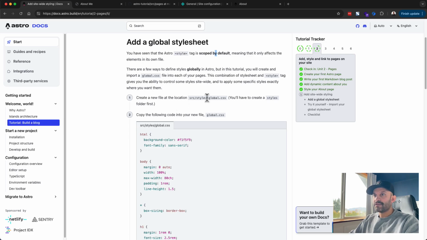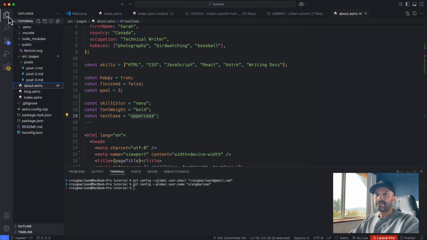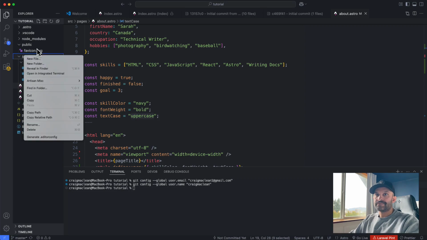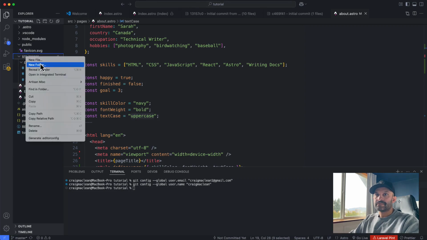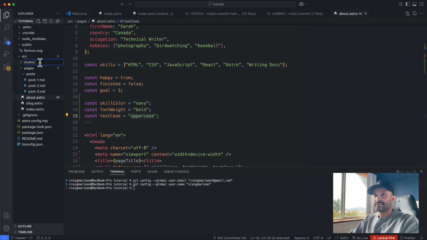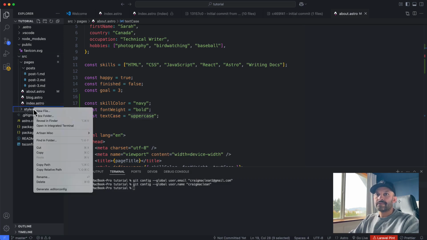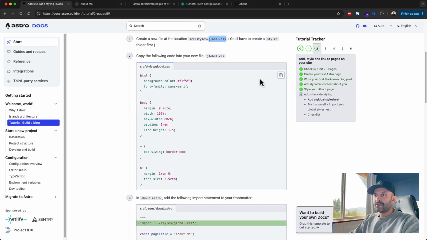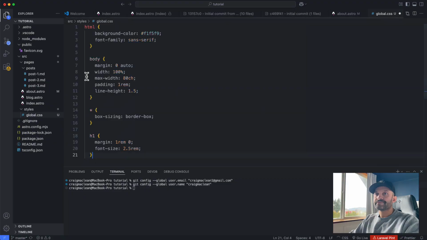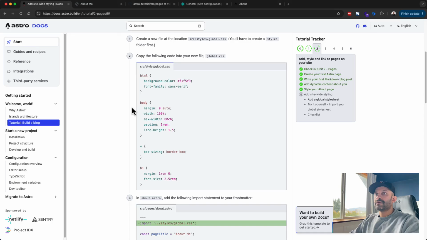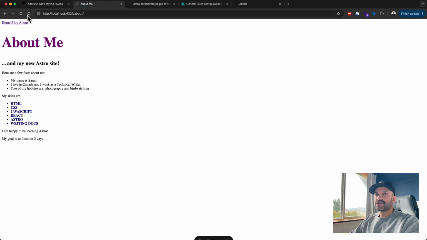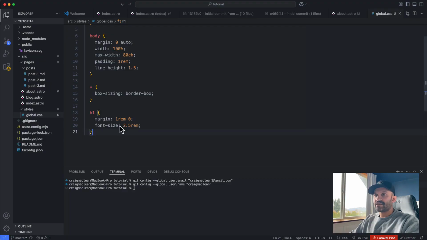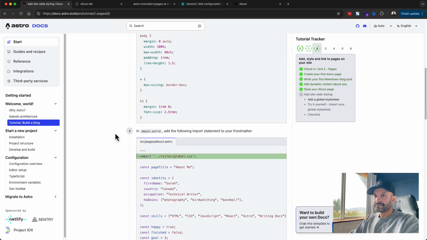So create a new file, global.css, inside of source. Then we will go new folder, styles, and inside of that we'll create a file called global.css. We'll copy what they're giving us here, and it's not going to work yet, or it shouldn't, because we have not defined global.css anywhere.